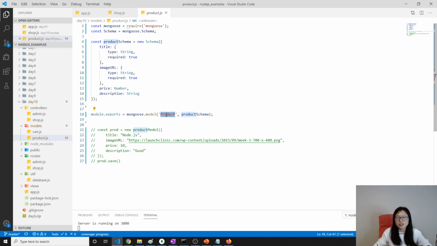What is this one? First, it's a model name. It's going to be very useful when we have a relationship between this schema and another schema, and we are going to use this name. Another thing is that this model name, product here, will be used to turn into a collection name in the MongoDB database.